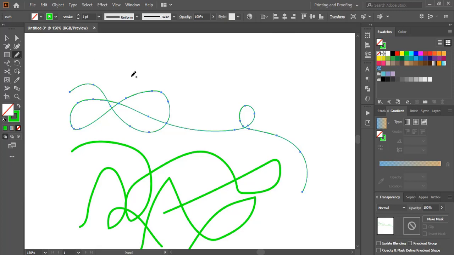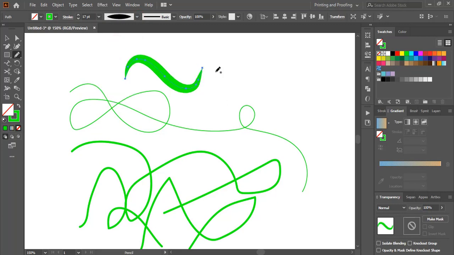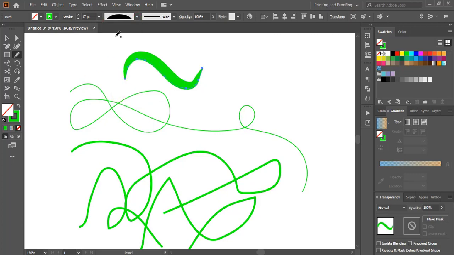Suppose I want to make a curve like this, a wavy curve, then I use this pencil tool, and after making these shapes, from here you can increase the stroke like this, and from here you can choose these options, and these other options also you can choose. There are so many stroke options given.